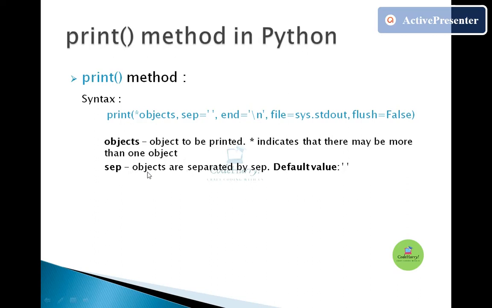It is used to separate multiple objects. If we are trying to display multiple objects using a single print method, those objects are by default separated by a space. We can change the separator to some other character as well. End is printed at the last. By default it is the new line character. That means after every printed output, the prompt goes to a new line. Again you can set it to some other character as well.